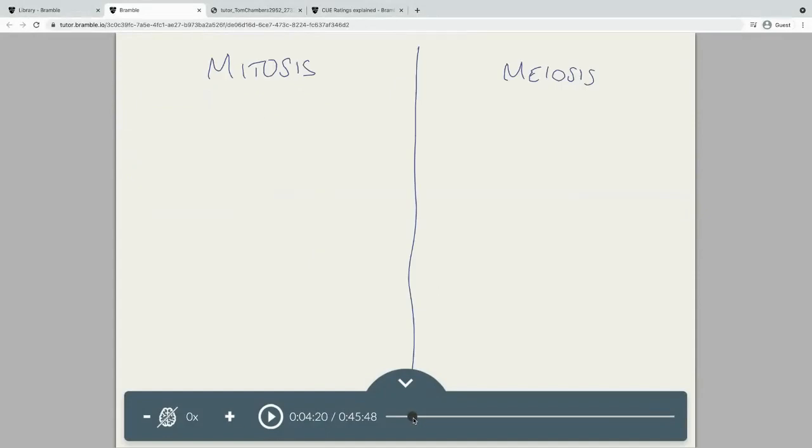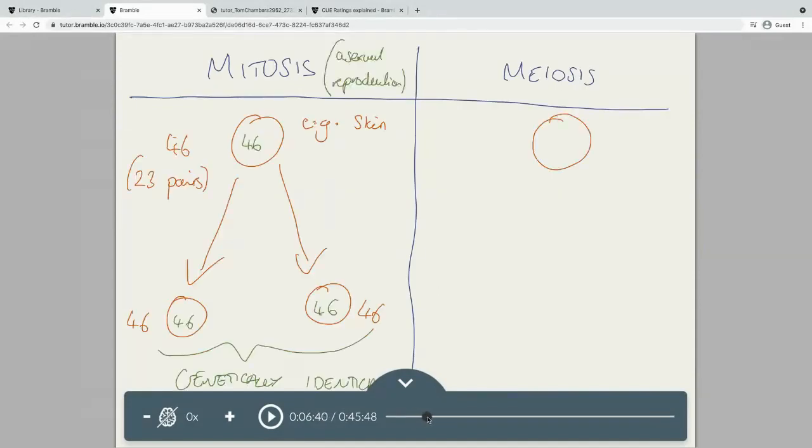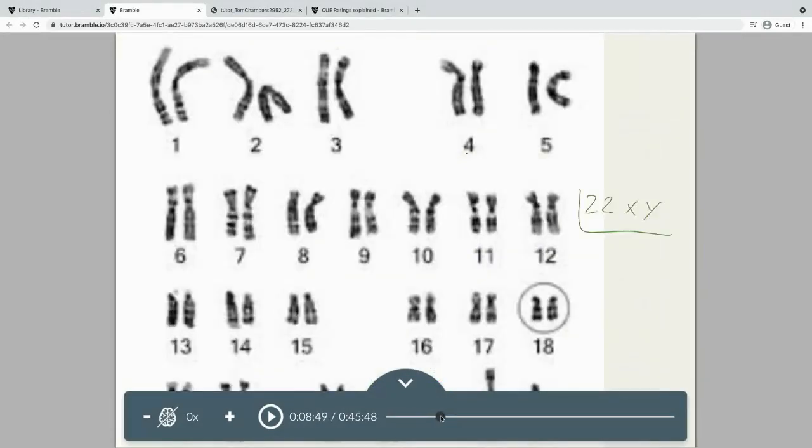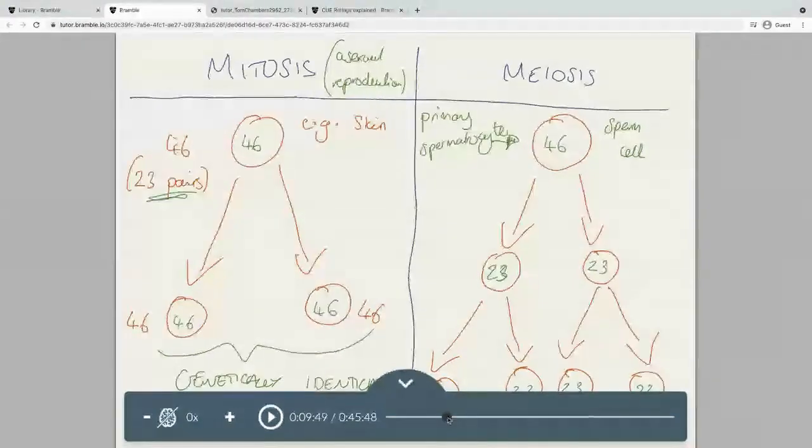And sure enough, if I start scrubbing through the session, I can see that that's exactly what they were working on. This really is a phenomenal revision resource for the student. They can come back to their tutoring again and again. It might be that they're wanting to refresh their memory at the end of the week. They might be stuck on a bit of homework. They might be panicking the night before an exam.